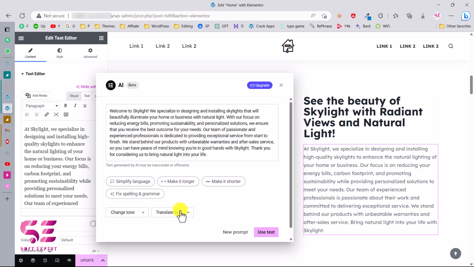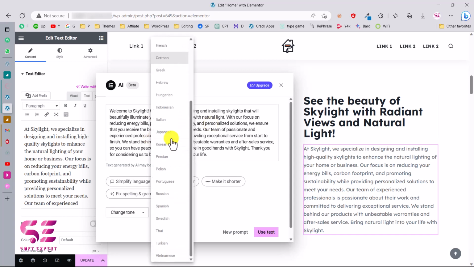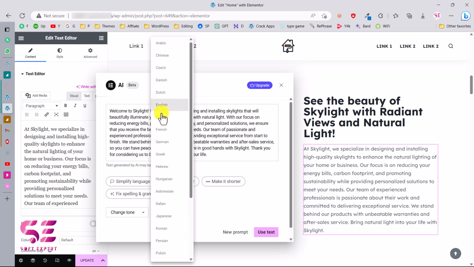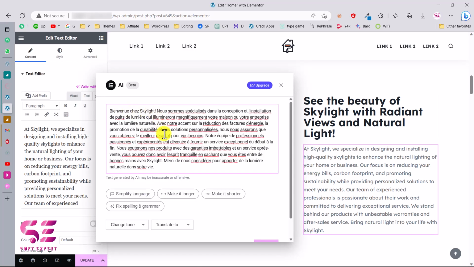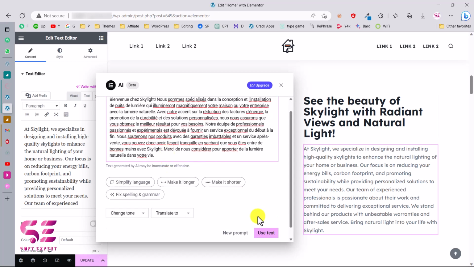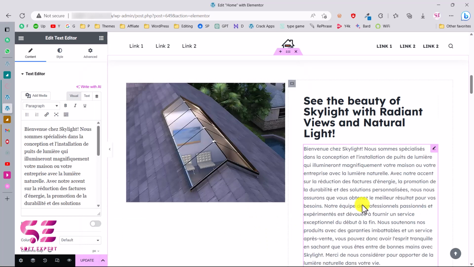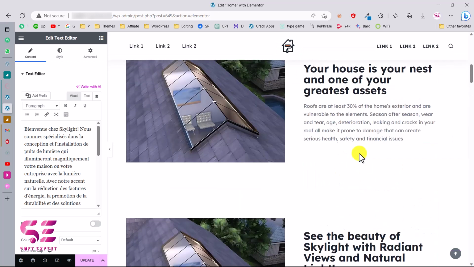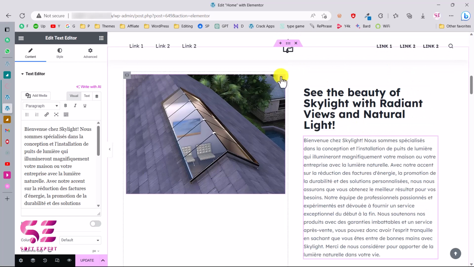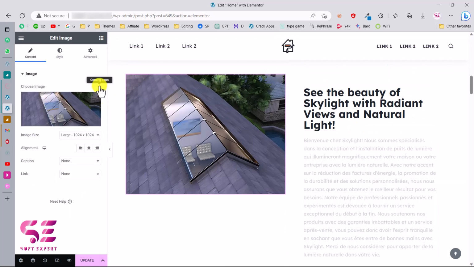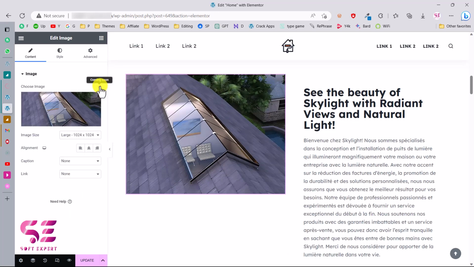And you can also translate the text here to any of these languages. Let's say I want to use French. And you can see it translated the text to French. And now we can use this. We have that description. So this was the previous one, and this is now a French description that we generated using AI. One more thing is if I click on this image, and you can see the AI function here, but this is coming soon, and in the future we will also be able to generate images using AI.